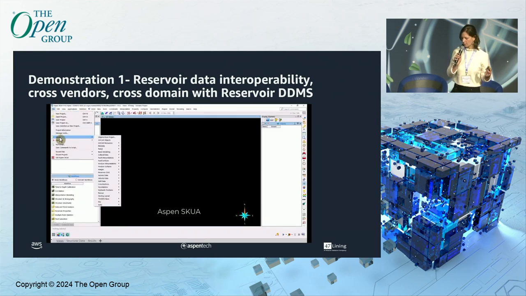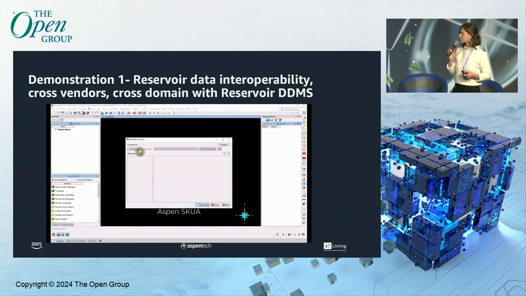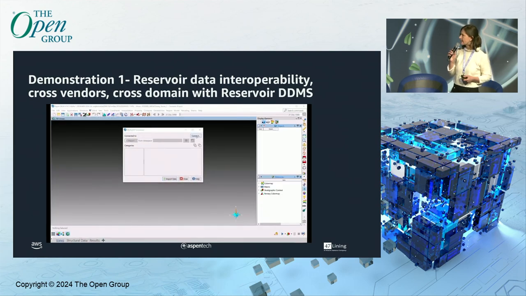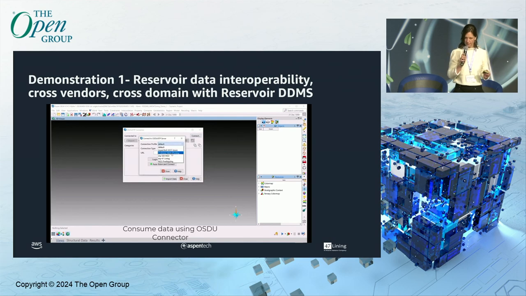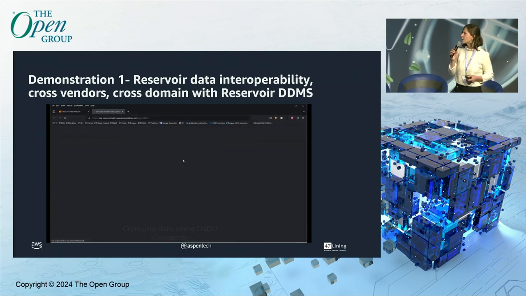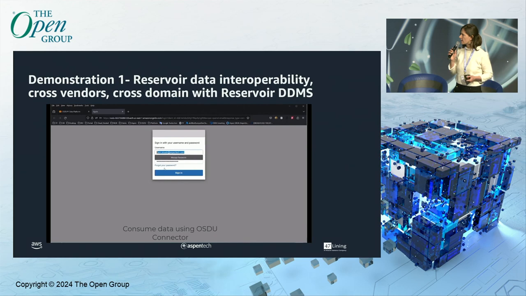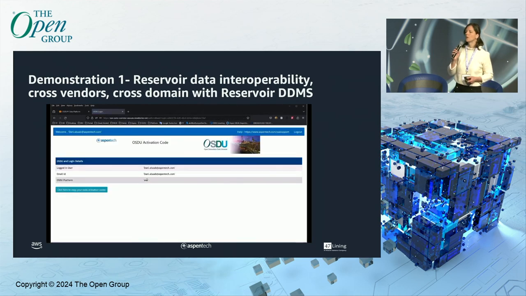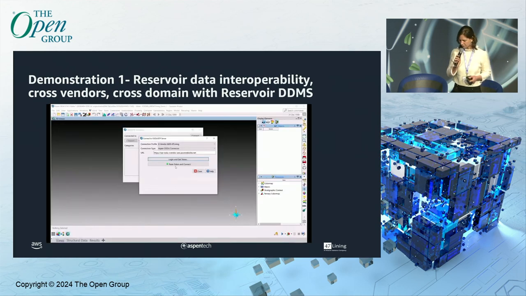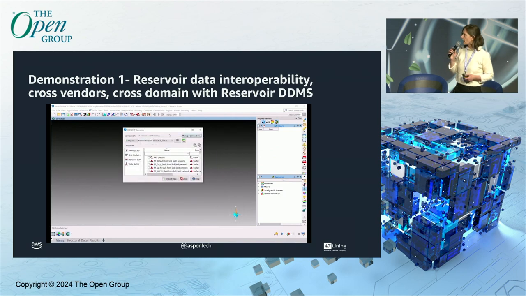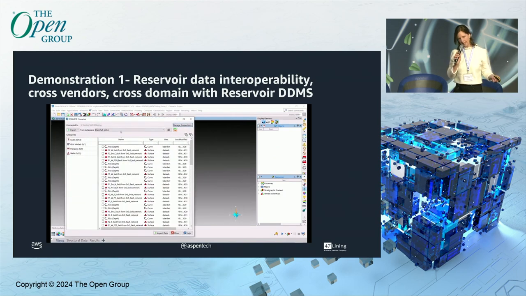space. So we are now moving to Aspen Score. Here on Aspentech side to connect again to the same data space. So here we see how we do it through Square. So we see how we connect to OSDU. And once we are connected to the data space, again, we see all the data available.